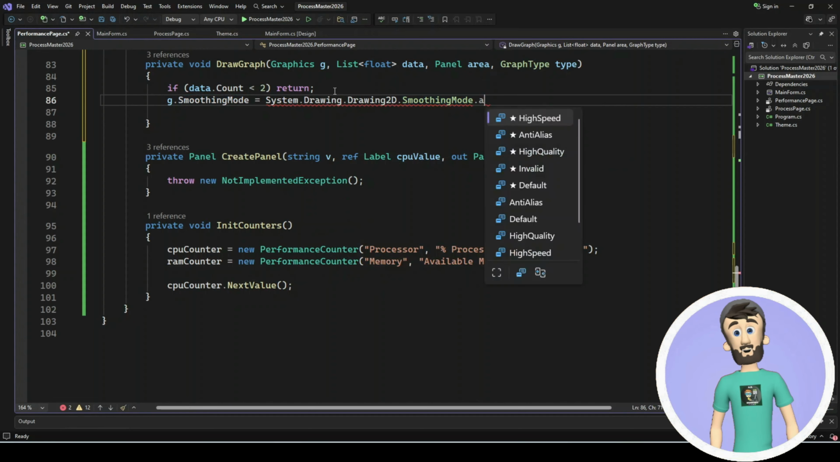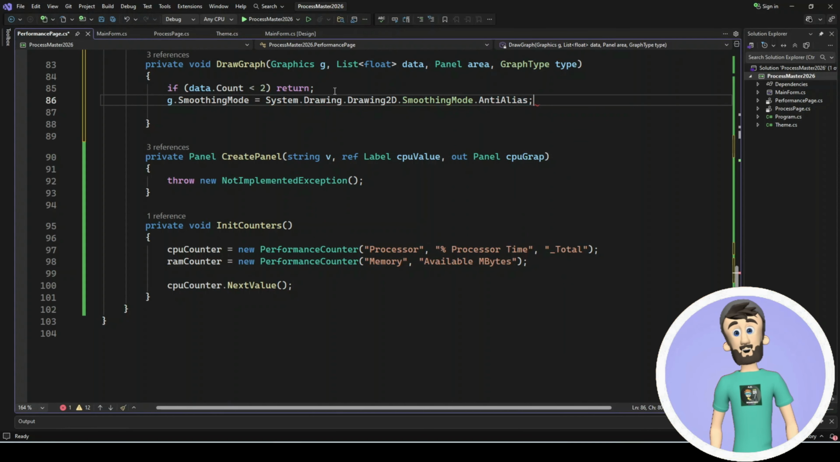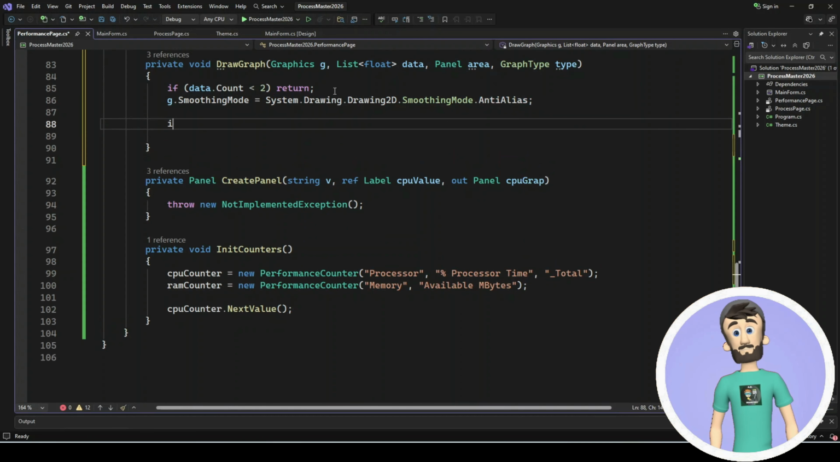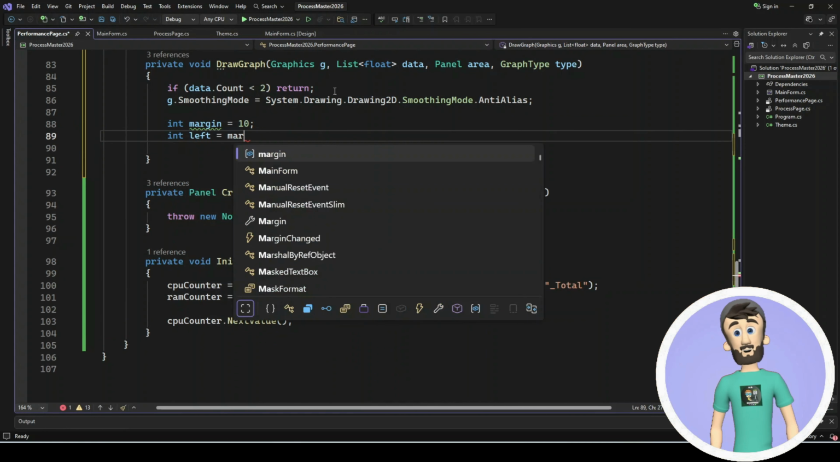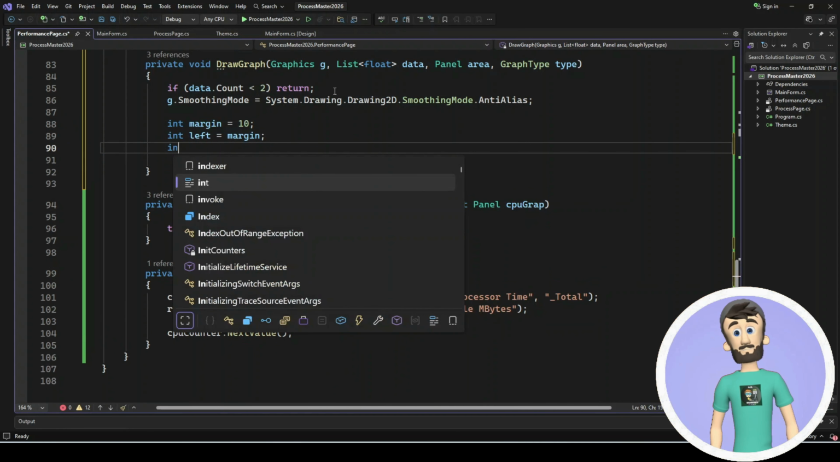The first thing we do is a safety check. If we don't have at least 2 data points, we simply return, because without enough data, we cannot draw a meaningful line graph. Then we enable anti-aliasing. This makes the graph line smooth and visually clean instead of pixelated or jagged.